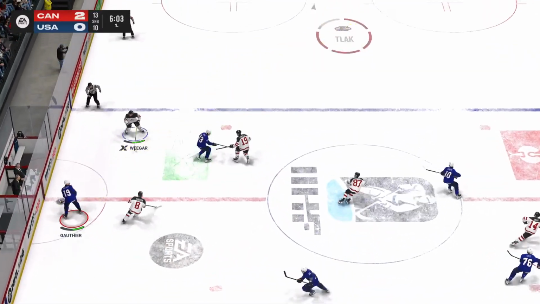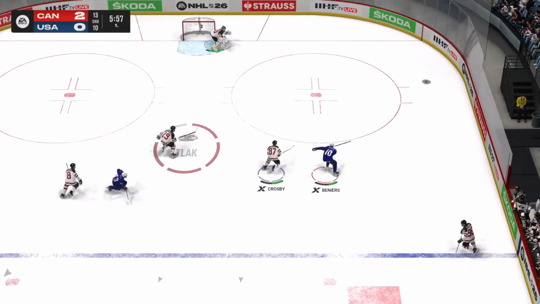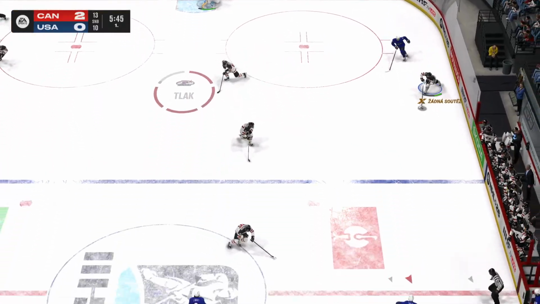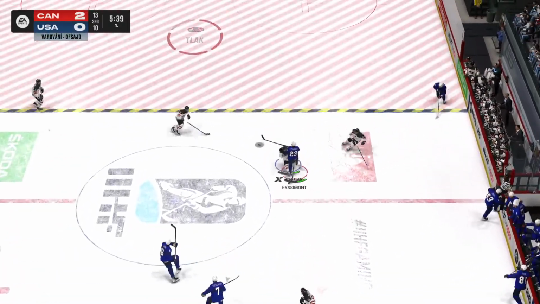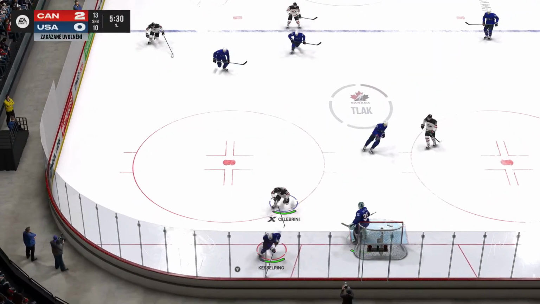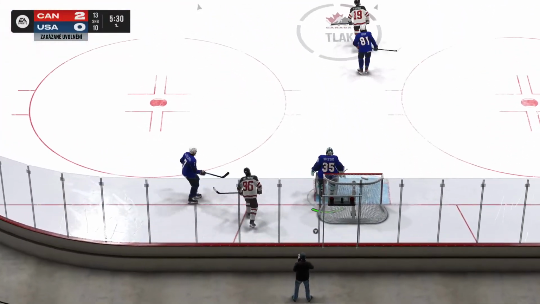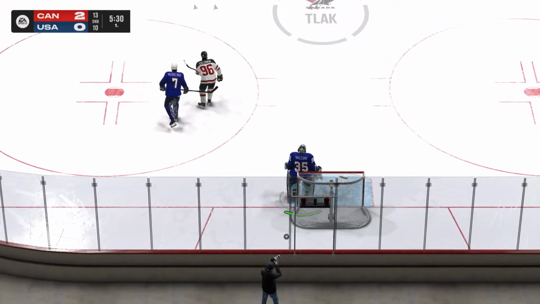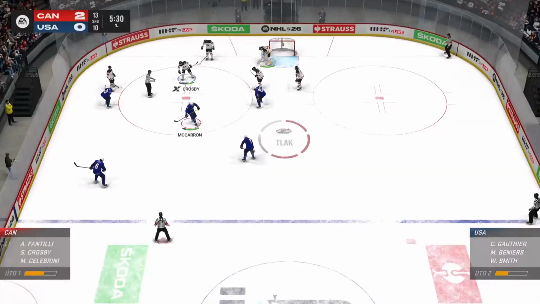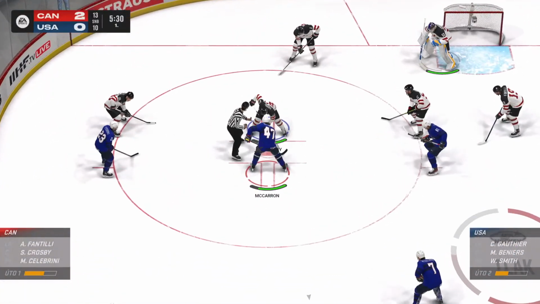Team USA's got the puck in the defensive end. Team Canada's got a hold of it against the wall. Angles it over to Celebrini. Team Canada's got possession here in the neutral zone. Puck set down the ice. We'll get an icing. Team Canada's opened things up here in the first as a result of their offense tonight.